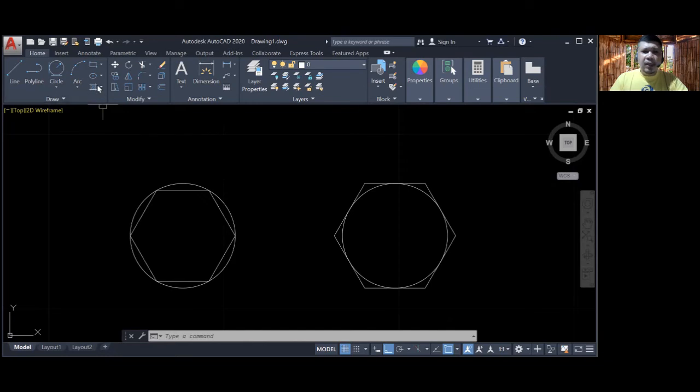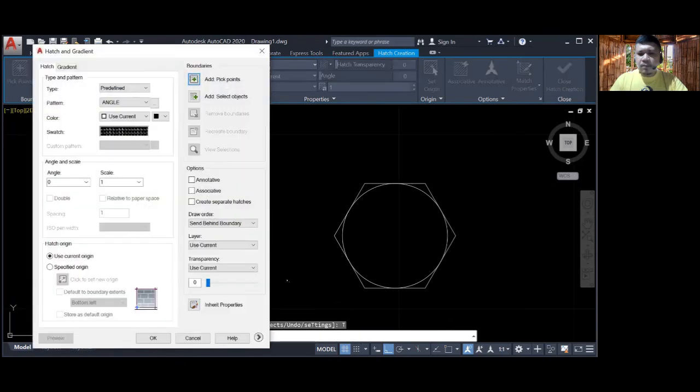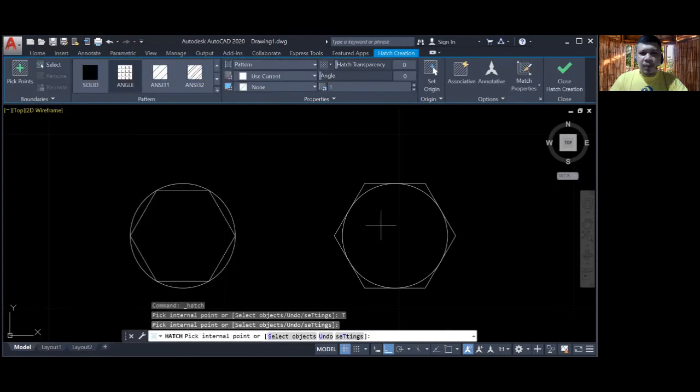So, simulan natin dito sa tatlo na to. No? We have hatch, gradient, and boundary. So, si hatch, ang trabaho lang naman ni hatch is makapag-apply ng mga hatch patterns, no, na pwede ninyong mailagay. Okay? So, kasi gamitin natin yung T. Okay. Ayan. At pick point. Ayan. Click natin siya. Okay.